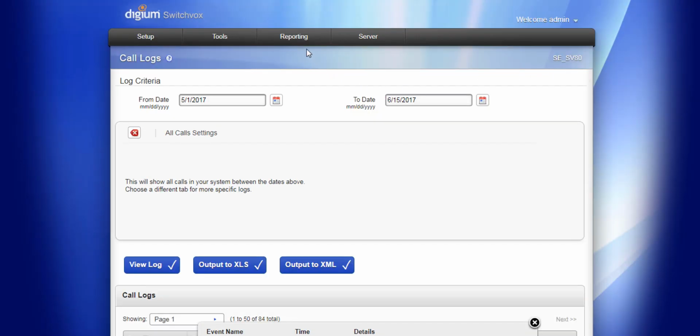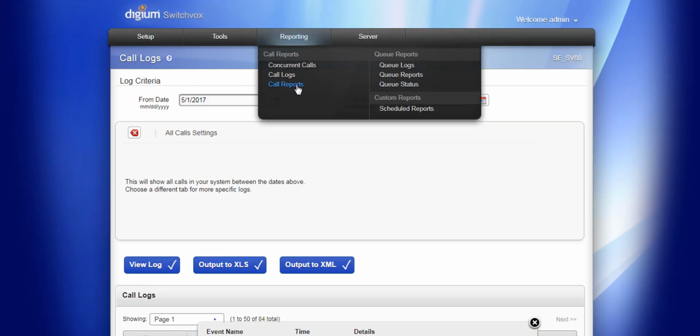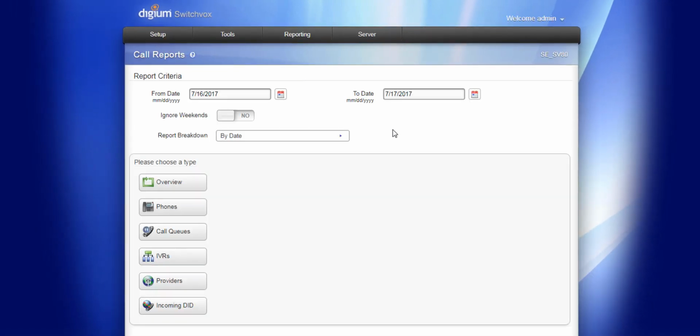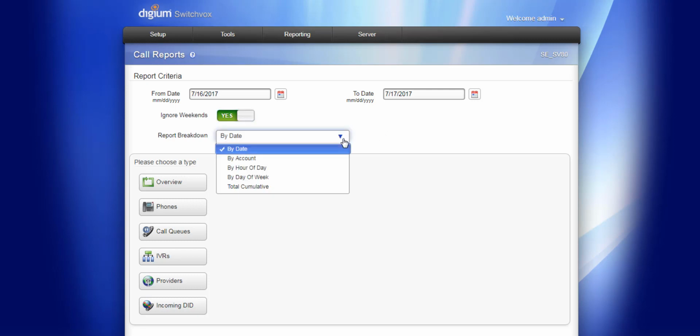Call Reports, Call Reports. Call Reports generates a report about call activity. Call reports are generated for the date range and the criteria you specify. You may ignore weekends if your organization is not active on these days. Call reports may be broken down in different ways, such as by date, by account, by hour of day, by day of week, or total cumulative.